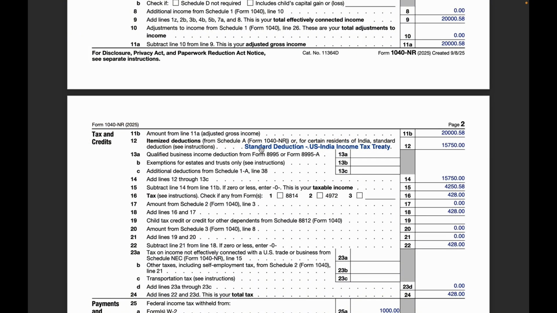So if you are a resident of some other country, make sure you check the tax treaty between your home country and the US. But if you are an Indian citizen, you can claim the standard deduction. Make sure you insert a box here, in whichever app you are using, and write standard deduction, US India income tax treaty. And for the year 2025, this is the standard deduction that you can claim as a single filing status.